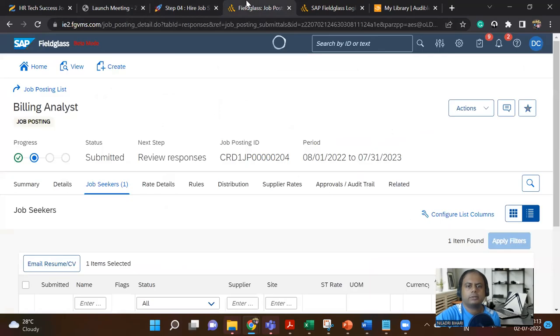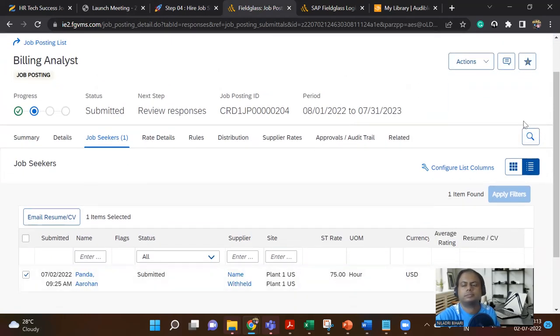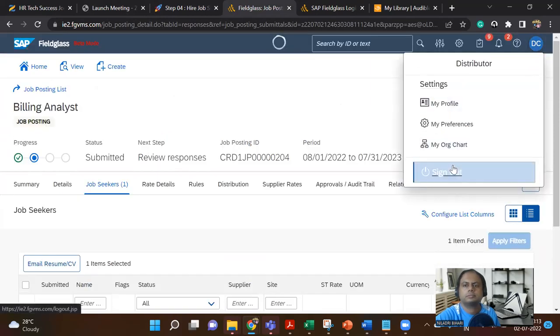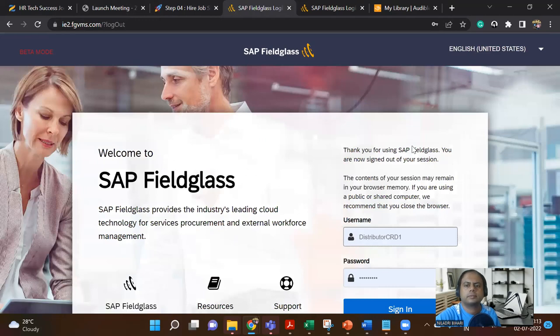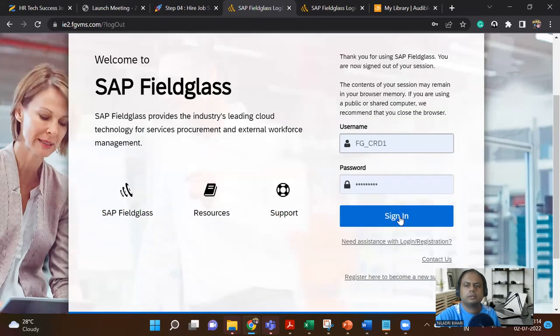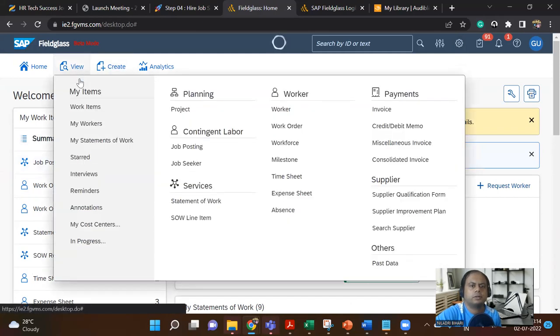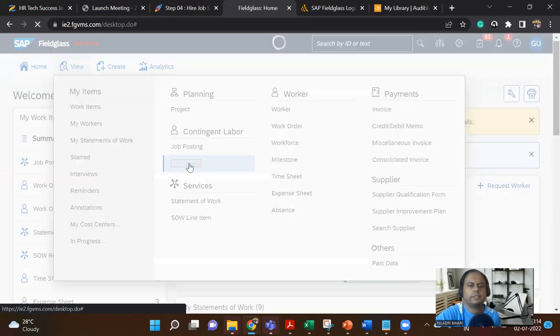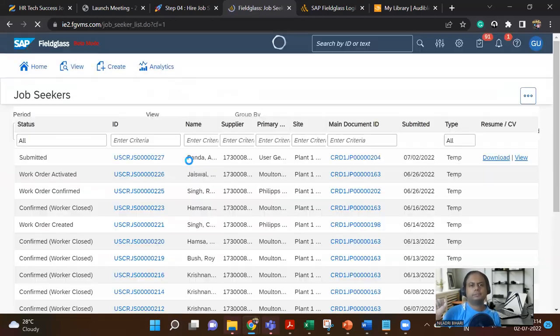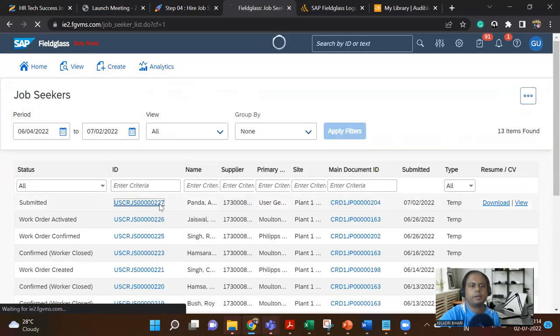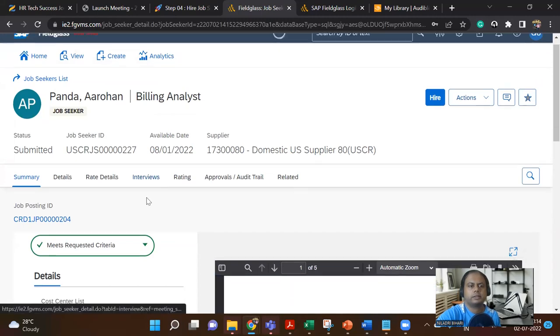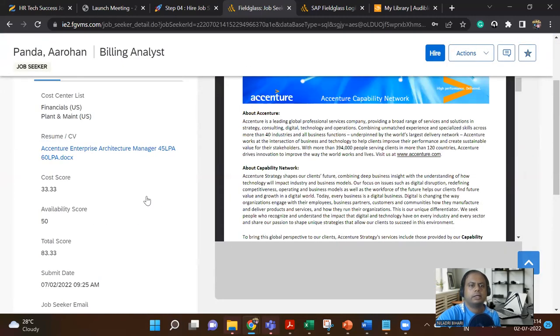So let's try with another login. This is something, it's not visible from here. Let's see another login. So let's try that job posting. First of all, I will look into the job seeker. This is Arohan Panda. He is the job seeker.